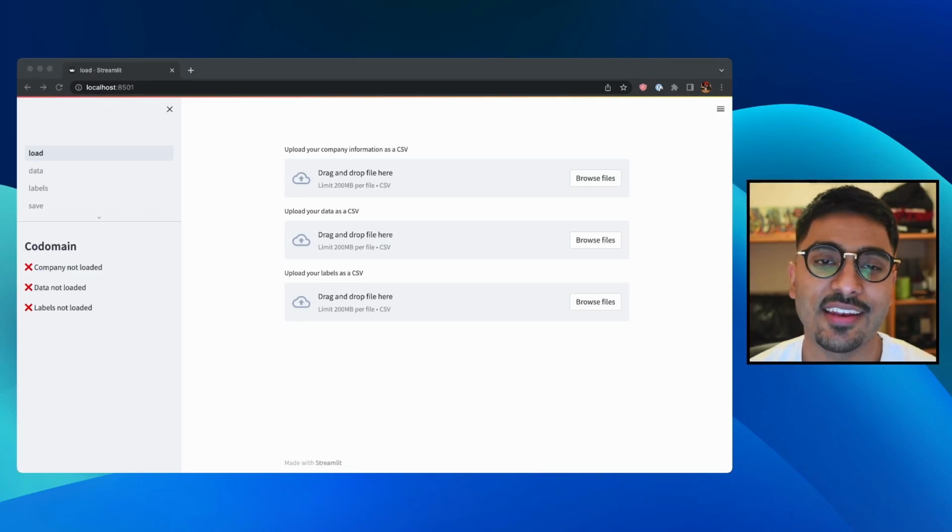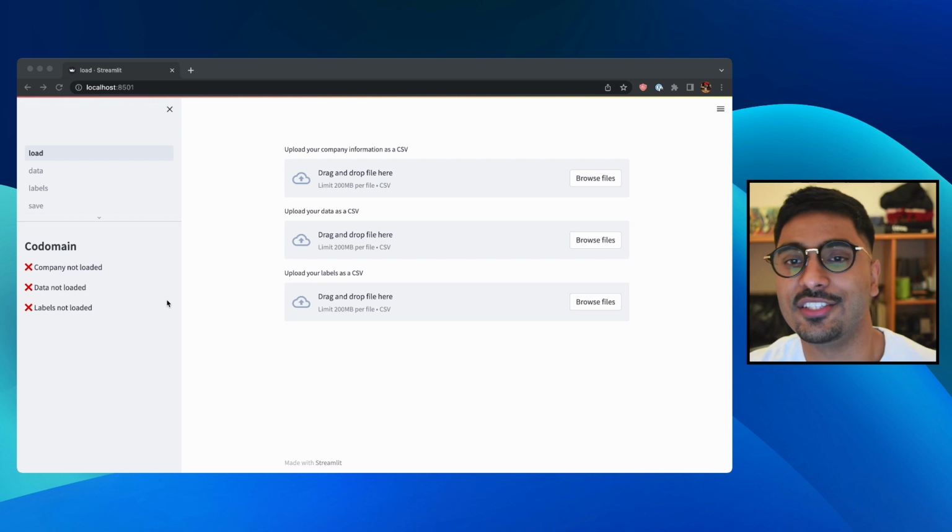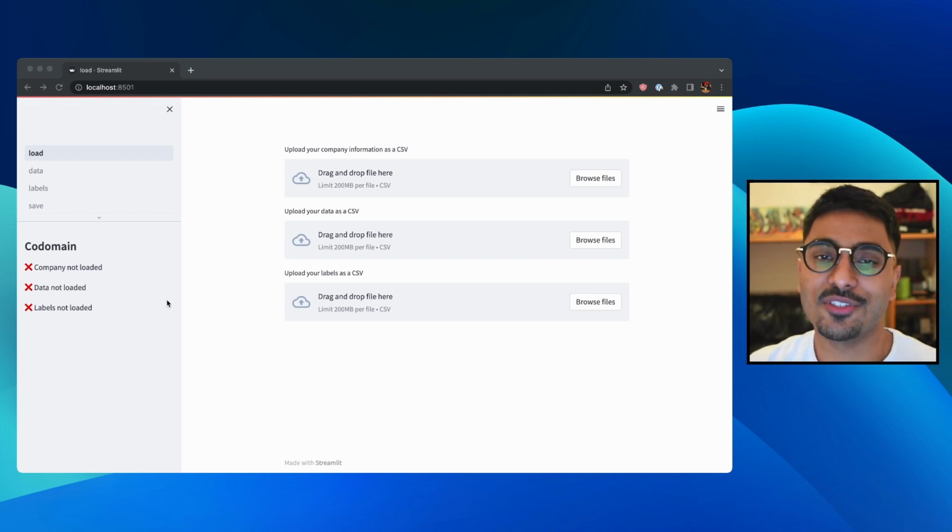Hi, I'm Hassan, and my entry for this hackathon is called Codomain, which is a platform to use LLMs to help build supervised training datasets faster and cheaper. Despite lots of advances in few shot and zero shot models, supervised models still form the majority of most deployed models in production.